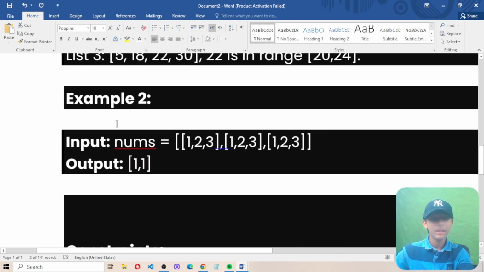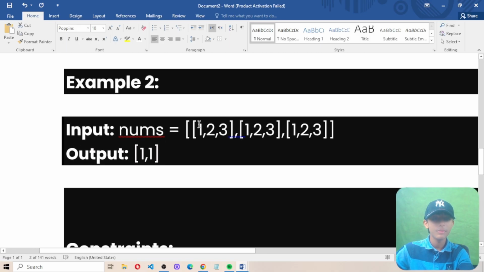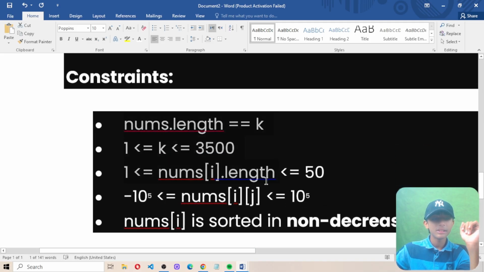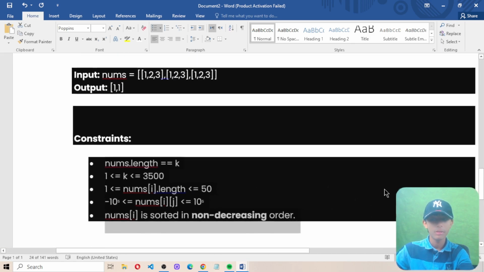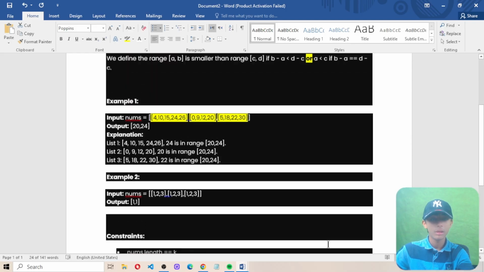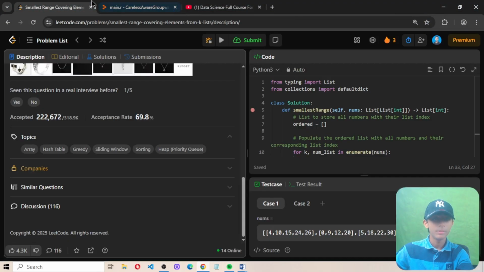Here he created an integer array by the name of nums, in which the list 1 he wrote down 1 comma 2 comma 3, and the second one 1 2 3, and the third one 1 2 3, and the output has been coming 1 comma 1. There are constants which have been included for you, so you can also read them out, but we are not reading them. So now let's go to our website.